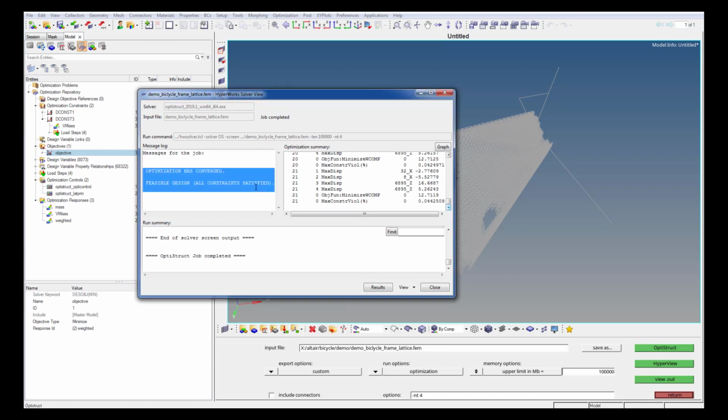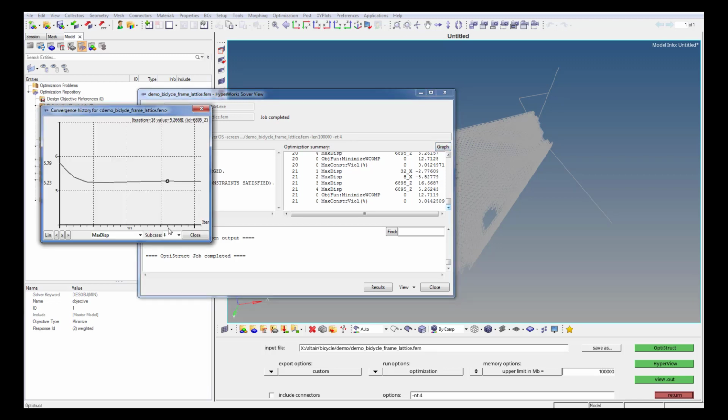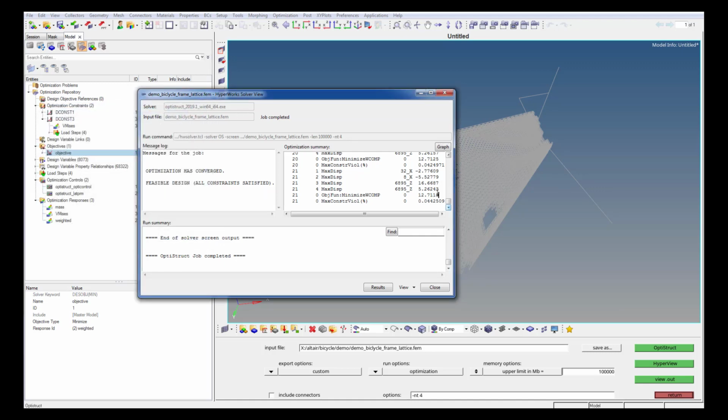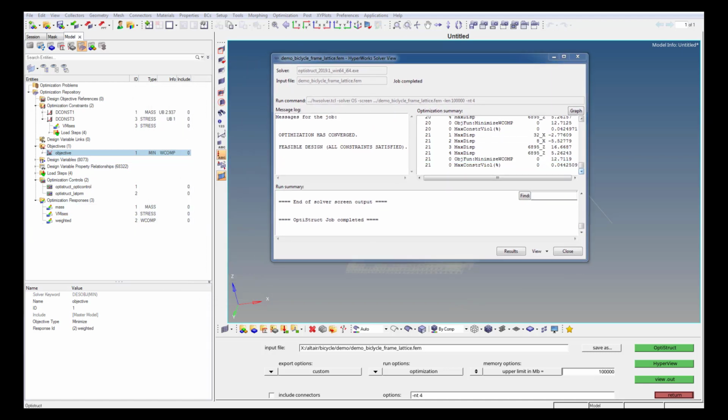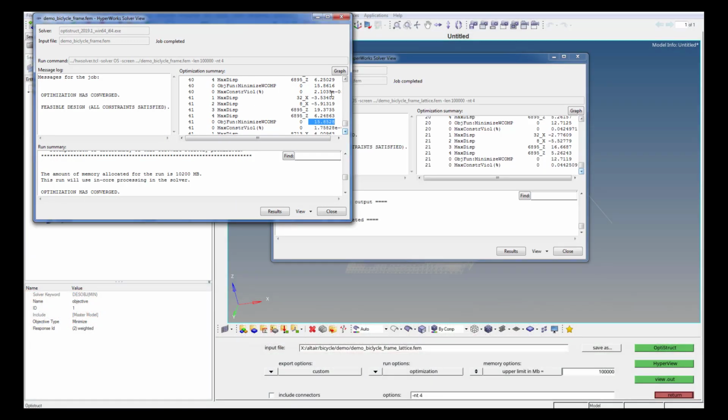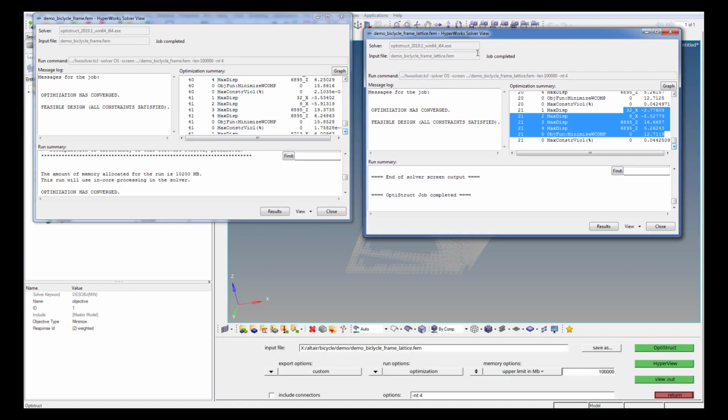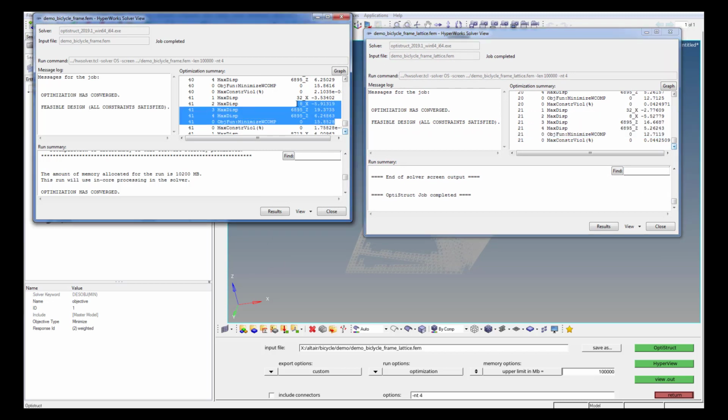Now that the second phase has converged, let's review the graph. We can see that all the displacements improved and the maximum constraint violation is minimal. Also, the objective is greatly reduced. Let's compare the result of the second optimization phase to the first optimization phase. The objective has still improved.